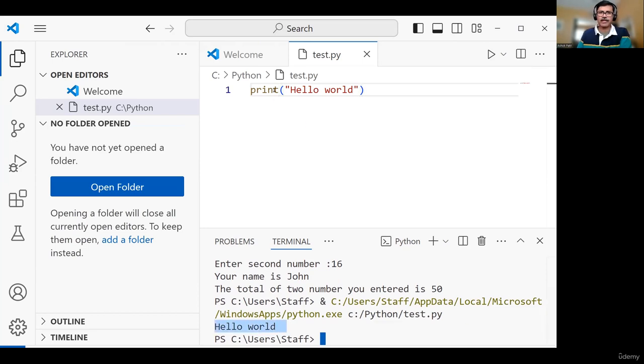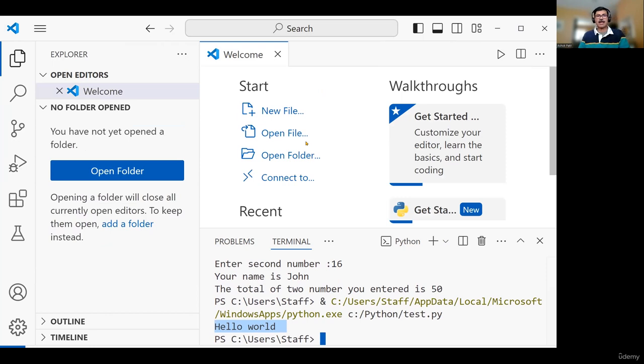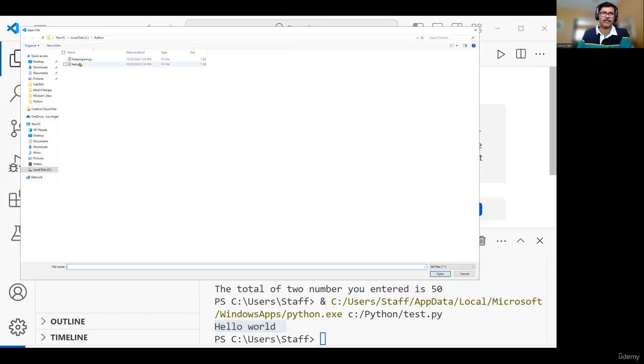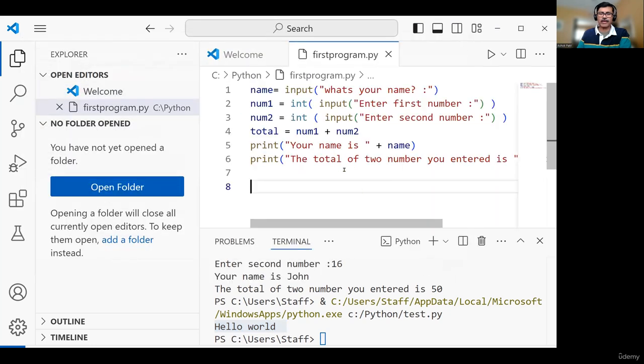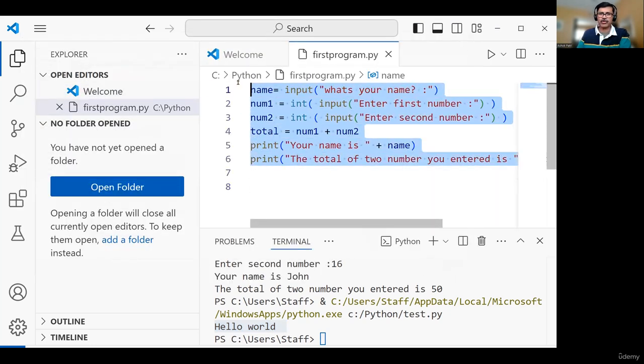What we have learned so far is to run a program in a web-based IDE and also run a program in Visual Studio Code. So we ran a program in a web-based IDE, and then also showed you how to run that program in Visual Studio Code.